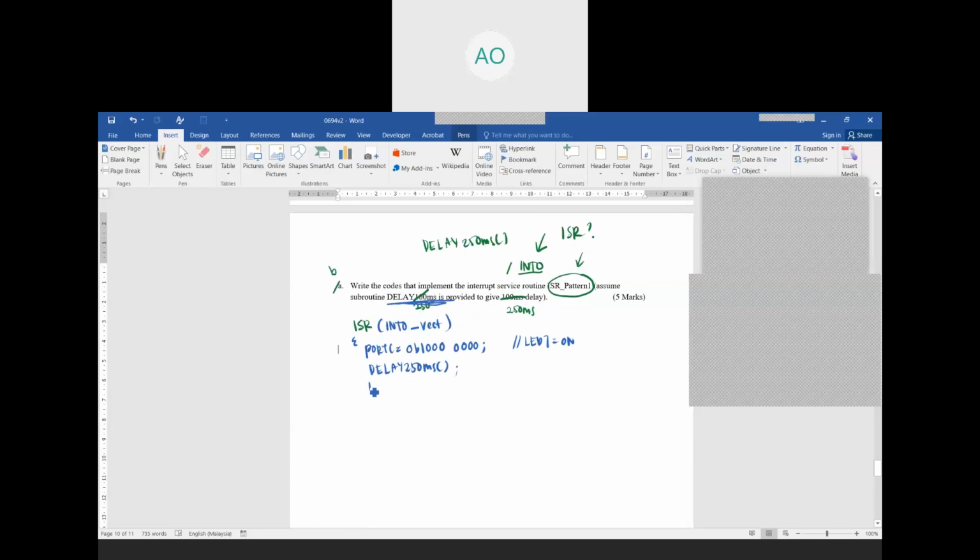Next, what is the second sequence? Just write down PORTC sama dengan, the pattern that you want to display. We just write this easy, what we call easy programming. Of course you can use looping, but I don't want to use looping. So 0B01000000, because you want to light up bit number 6, which is LED 6. Then LED 6 turns on, and then call your delay.